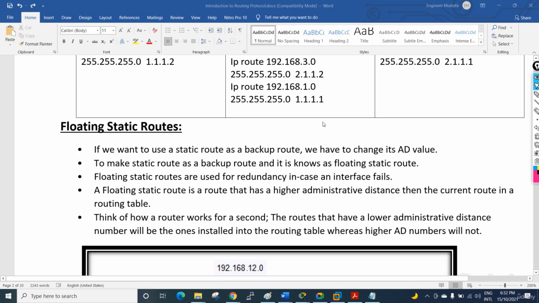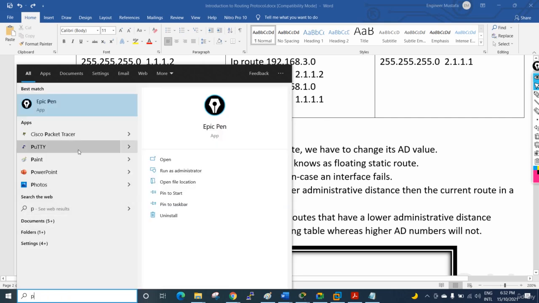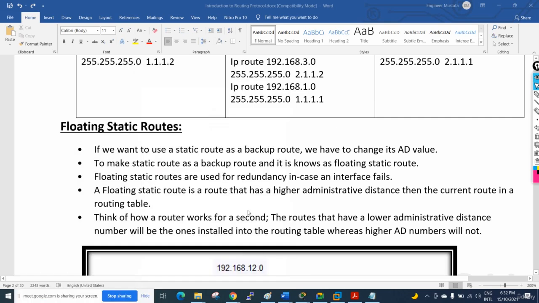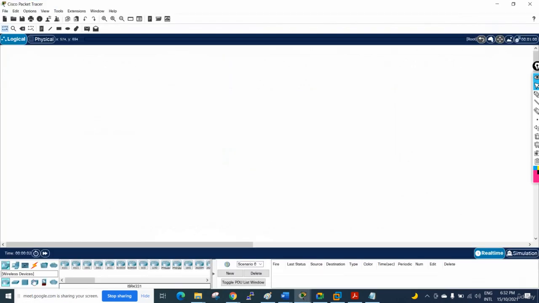Hello everyone, so we are going to do the floating static lab. So let me take Packet Tracer. We can do this lab in Packet Tracer also. I will give one scenario so you can easily understand what is the meaning of floating static.